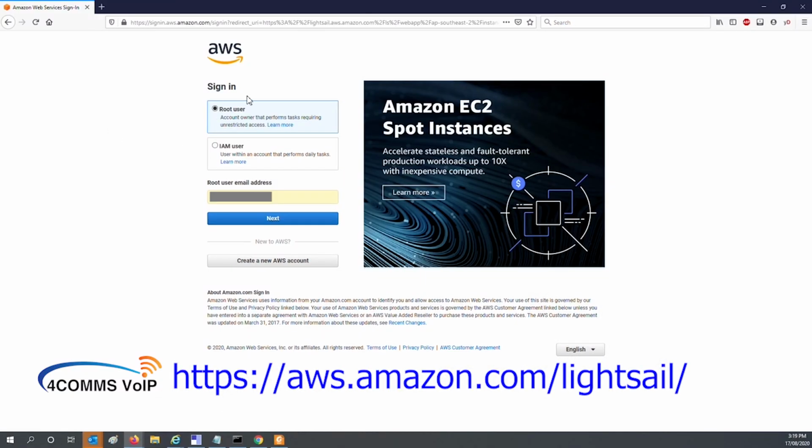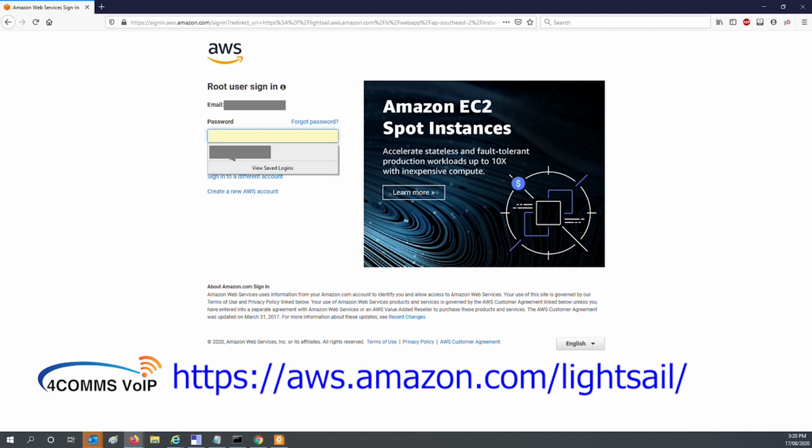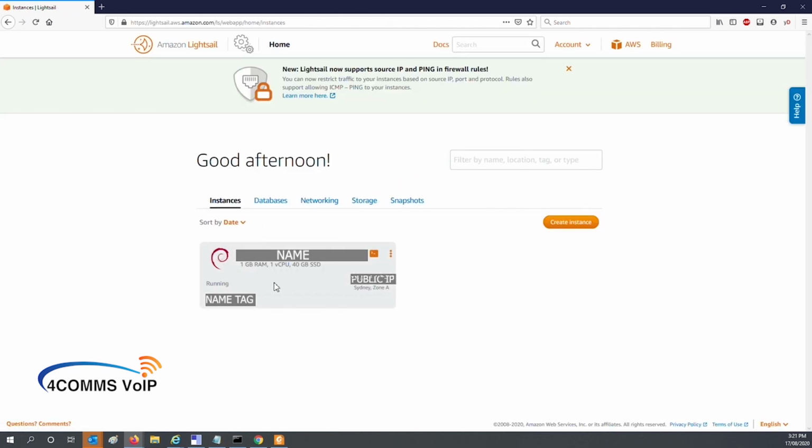Alright, so I'll just log into Amazon. Once you're finally in, you'll reach the homepage, and on the homepage, it'll show all the instances you have activated. So here, you can see that I already have one, so it'll show the name of the instance, the public IP, and down the bottom, you can create tags, so you can identify the 3CX instance.